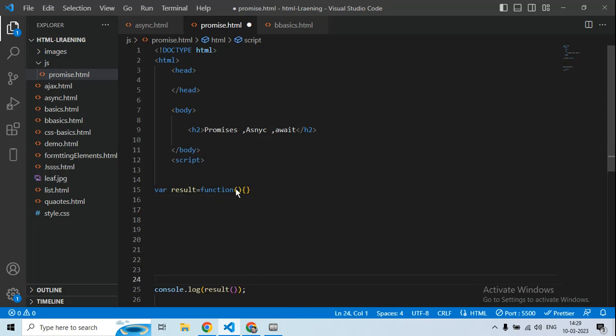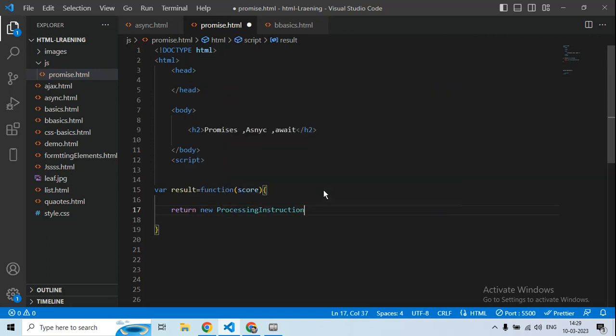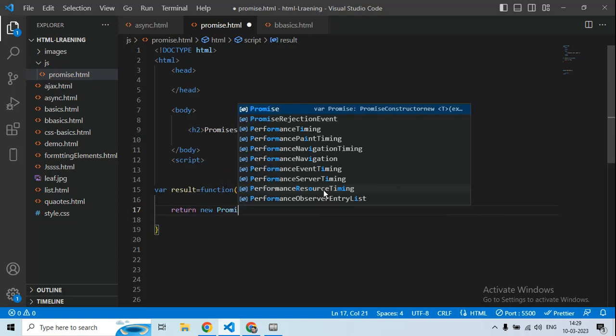So here in this function, I am going to pass a value. So for result, I need a score. So there is a score now. Now what I will do, I will ask it to return a promise. Return new Promise.